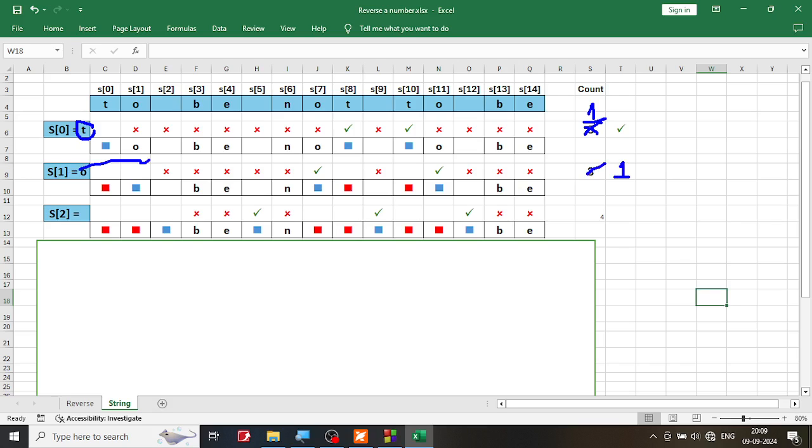Next time if there is any match, then I will increase the counter. So every element that we pick, the counter is first initialized to 1. Then later, if there is a match, we will increase the value of the counter.